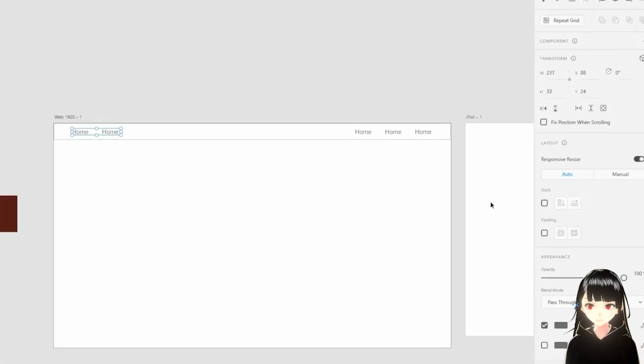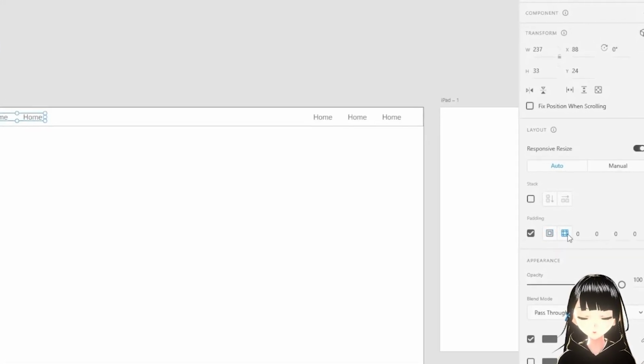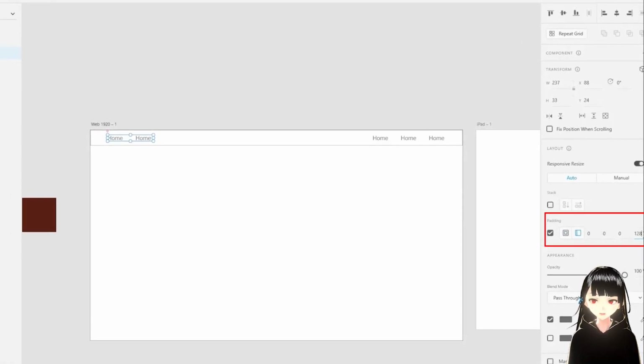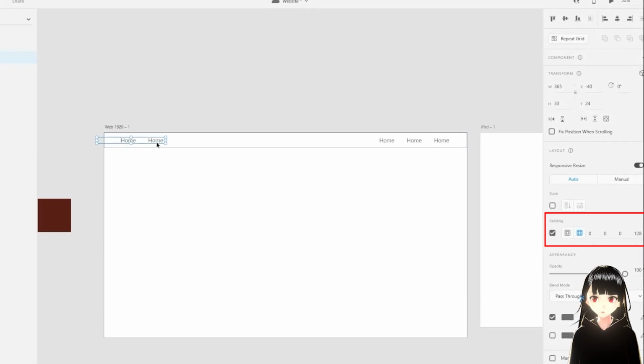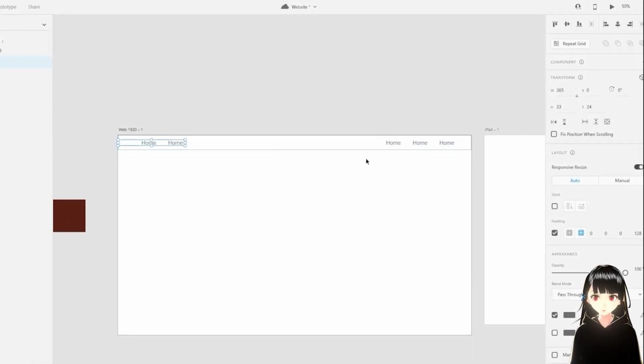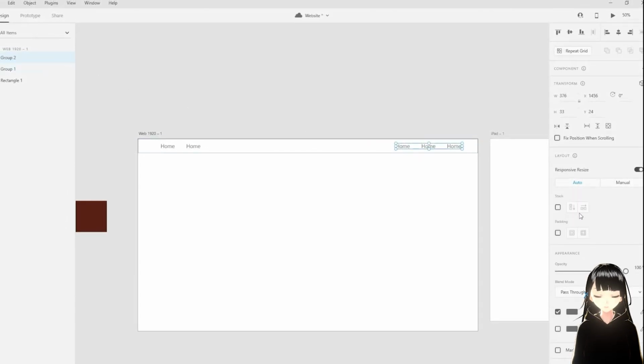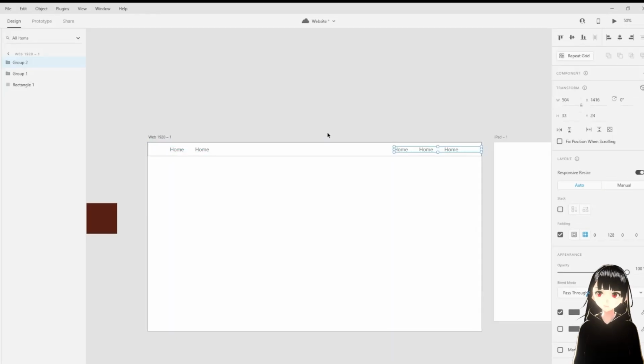Now we will be adding a padding left of 128. And now we will be just centering it. And we will do the same for the other side. Remember to have this padding section, you need to do a group. We will center it too. So now we have our two groups, as you can see.